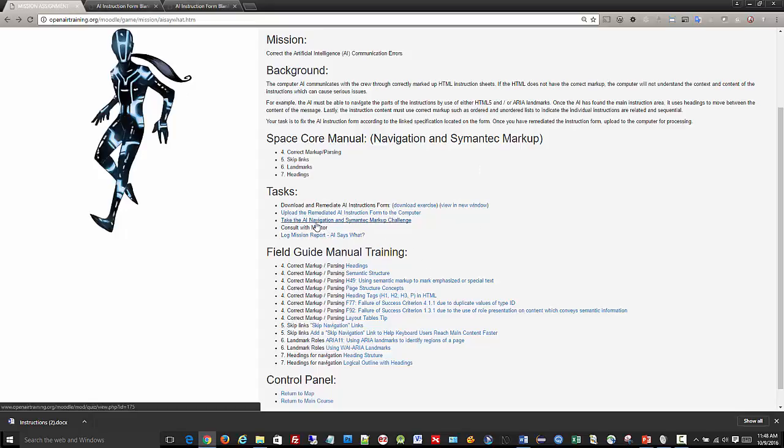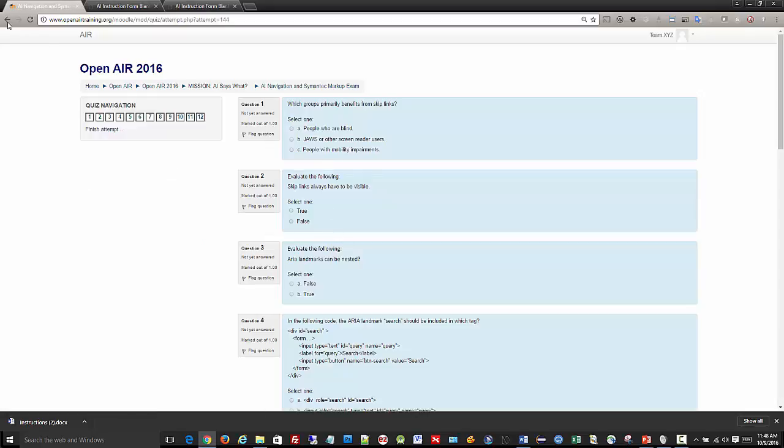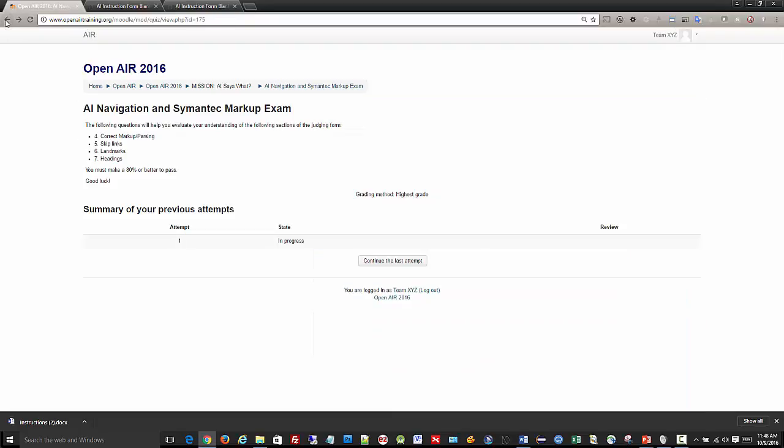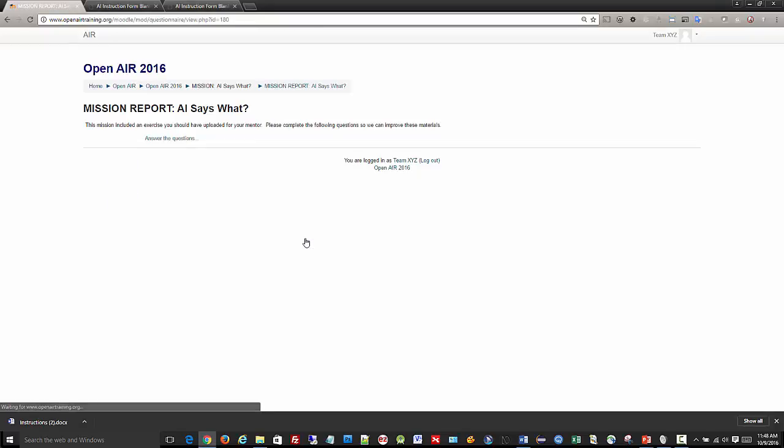The next thing is you'll take a little exam. The exam is very short. They're just true, false, multiple choice questions. If you can't answer these questions, chances are your site's not going to score well, because they are core to understanding these principles. Lastly, we would like you to log your mission report. All that means is there's a survey and we want you to take the survey.